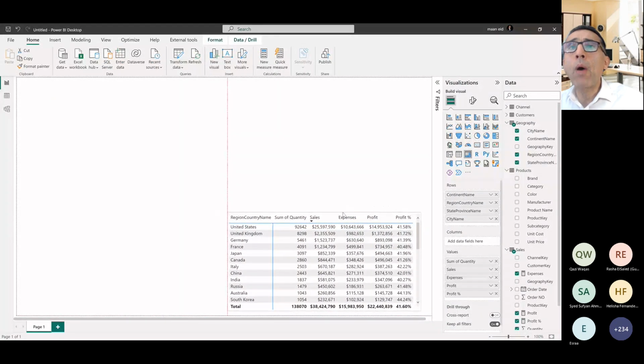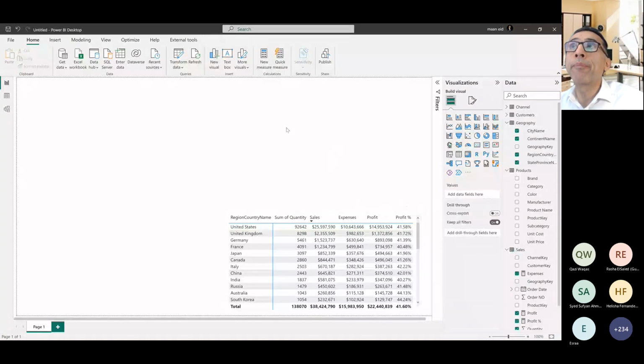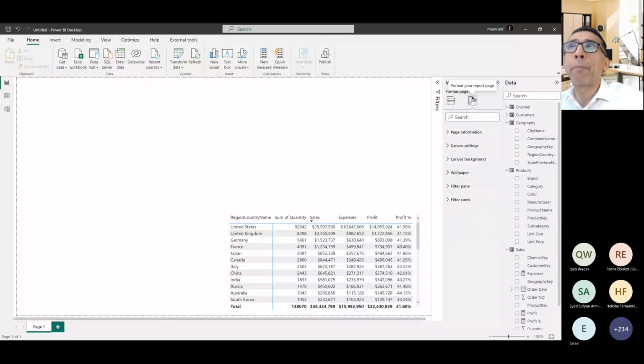Okay, here. Now I can play with the formatting of that. Let's say I can add a header, and I can even format the whole page. I'll tell you what, if I click here on an empty area, I can go to the page format, and I have a background. So I'll go to canvas background.